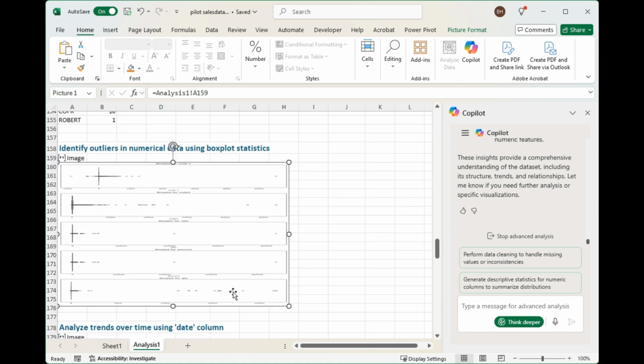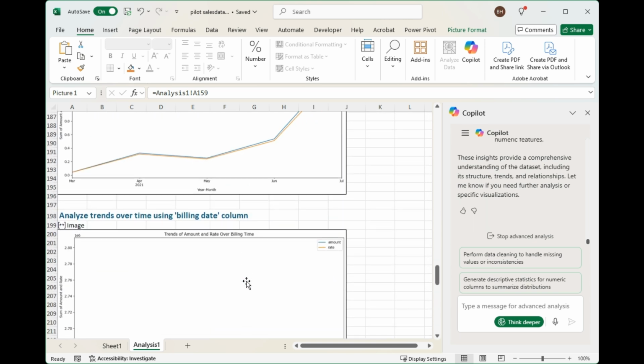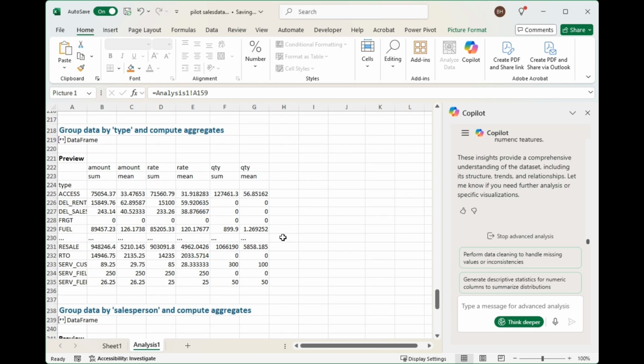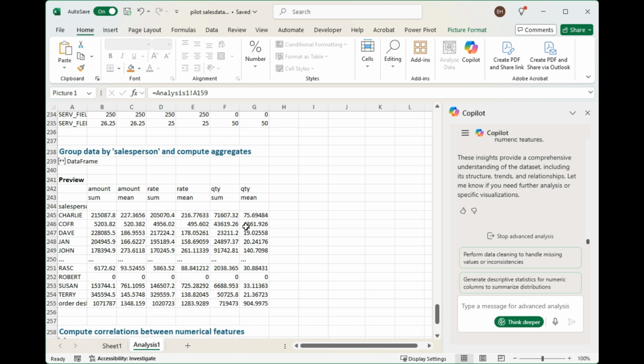they're not particularly meaningful. And so what it's done now is it's analyzing trends over billing data, and I don't know about that. But now it's done for the access type the amount sum, the average, rate sum, rate mean, quantity mean, and it's done that for each of the groups or each of the service types. And then it's gone by each of the salespeople, and it has totaled the dollar amount for each of the salespeople. It has the average, the rate sum, the rate mean, quantity, and quantity mean.